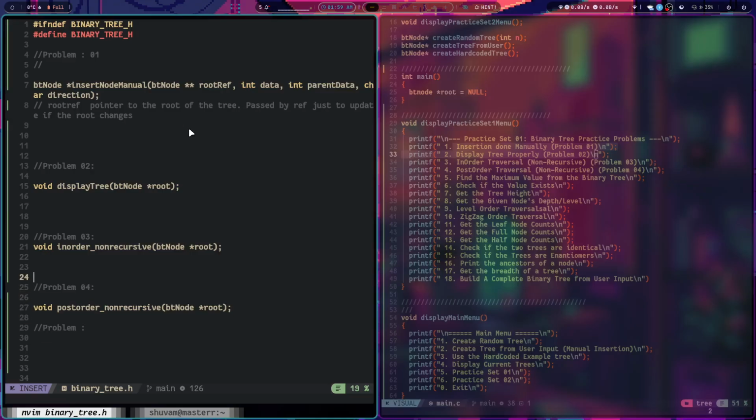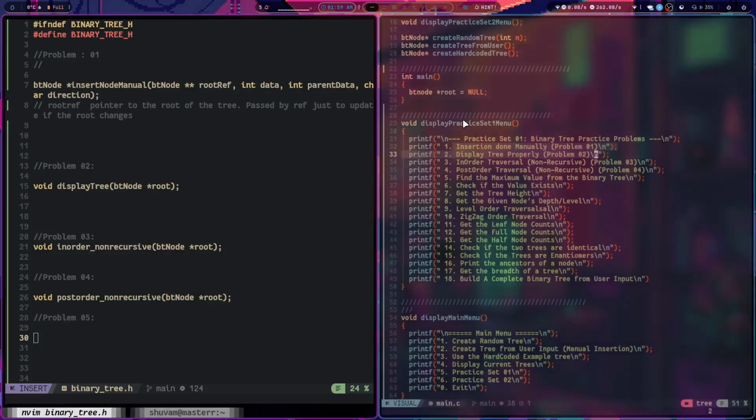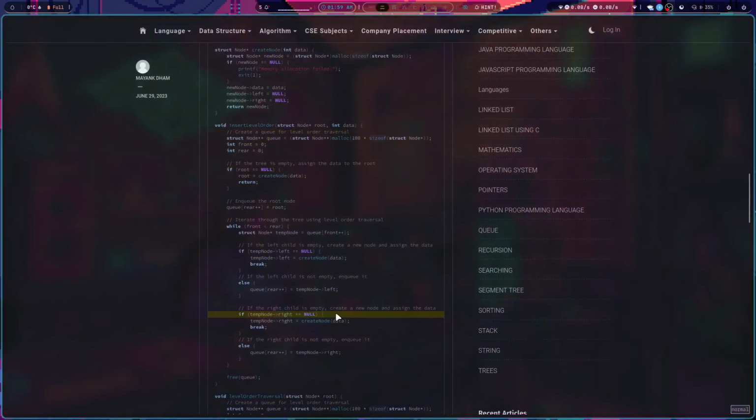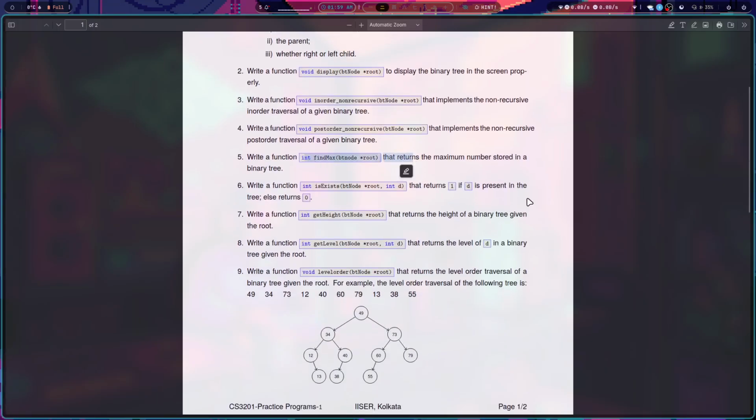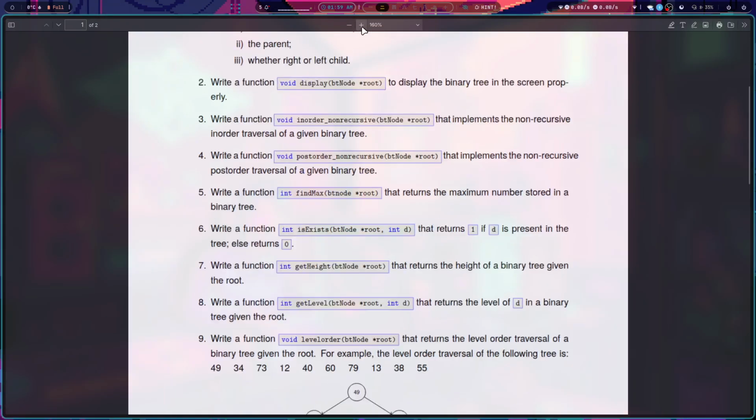I don't need these extra lines. So 0, 5. Now post order is done. Basically next is the maximum value. So it was something like find max, right? Yeah, it was find max. Let me just zoom in a bit.